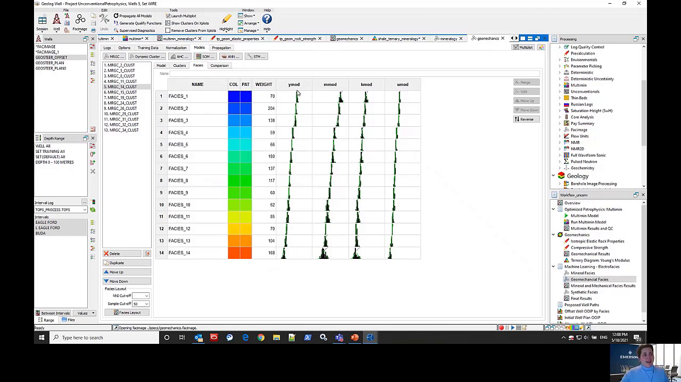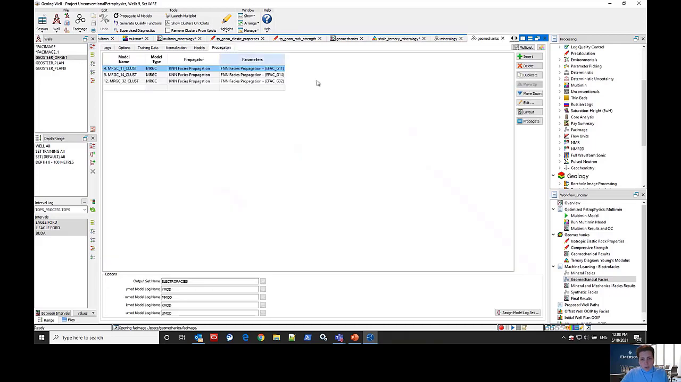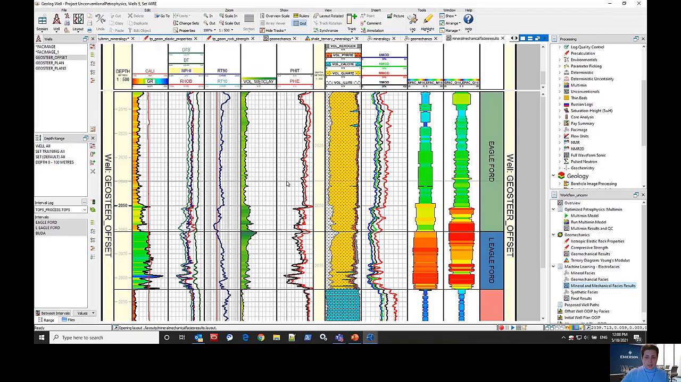So the cooler colors are going to have higher Young's modulus, stiffer potentially. The warmer colors are going to be less stiff. So we're going to take this and propagate that 14 facies model to our well. And we're going to look at the results of that mineral model and that mechanical facies model here.